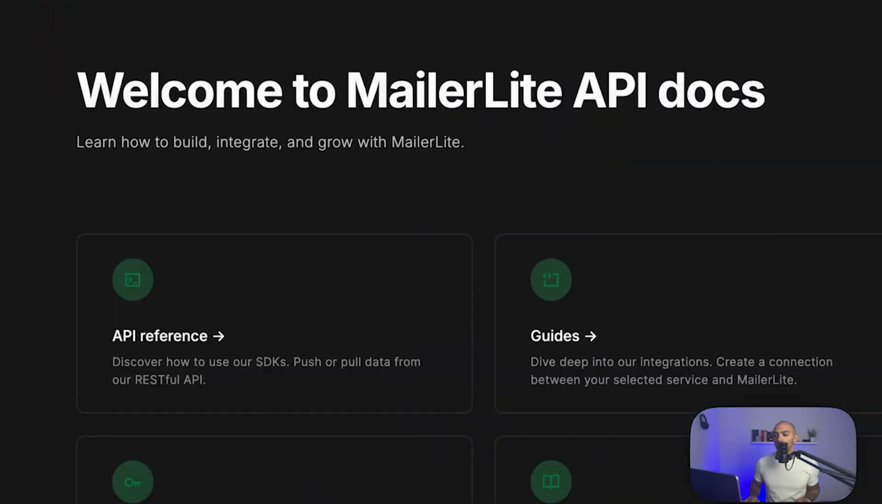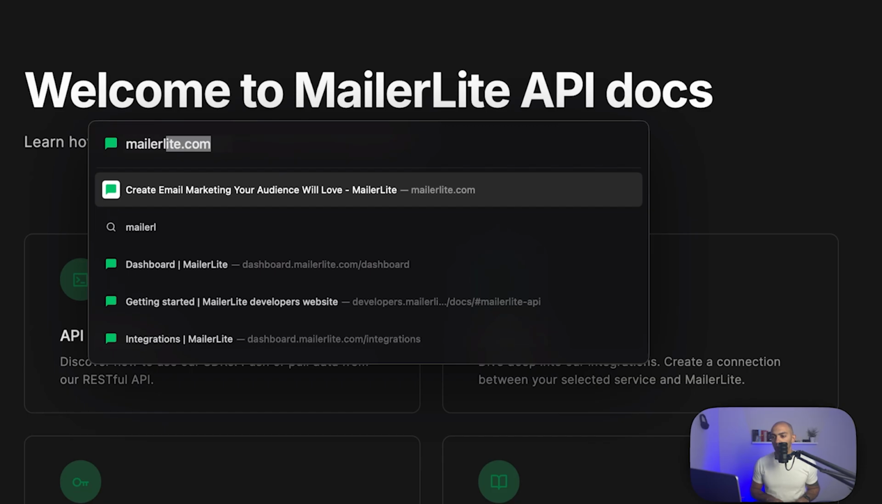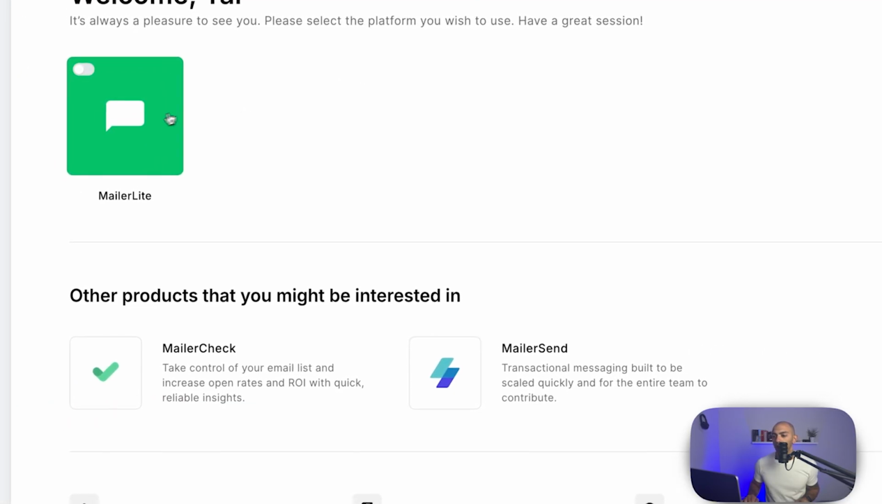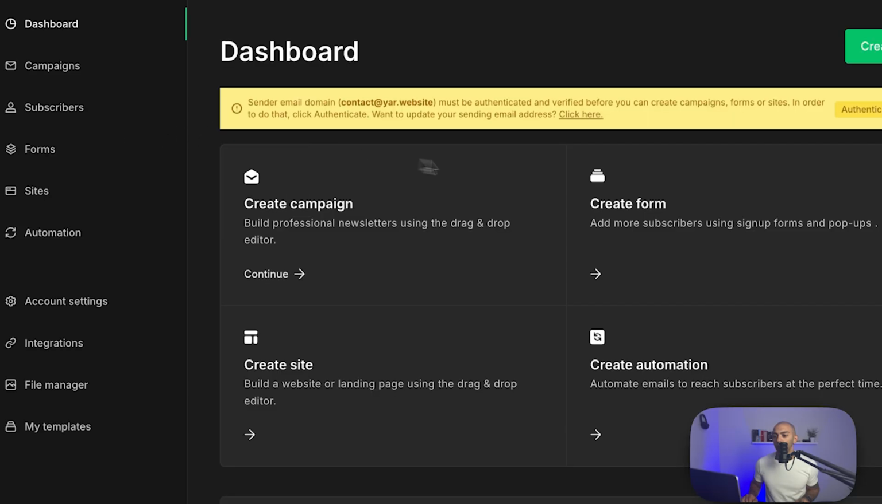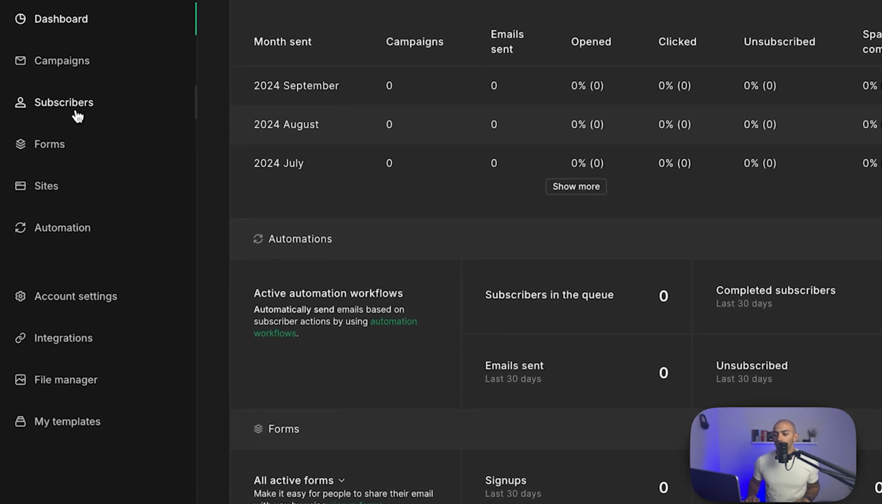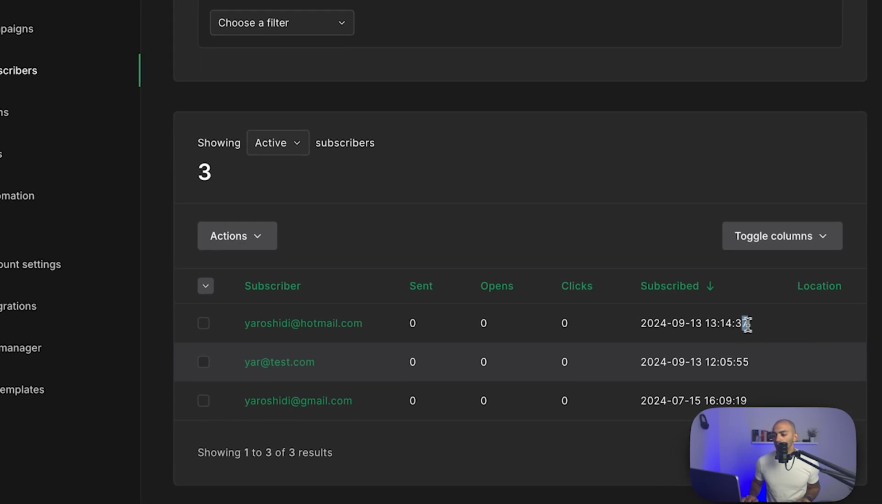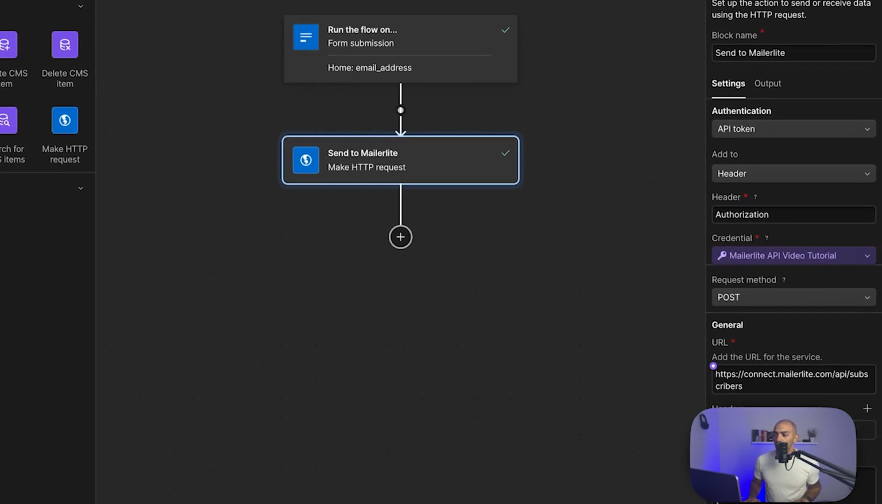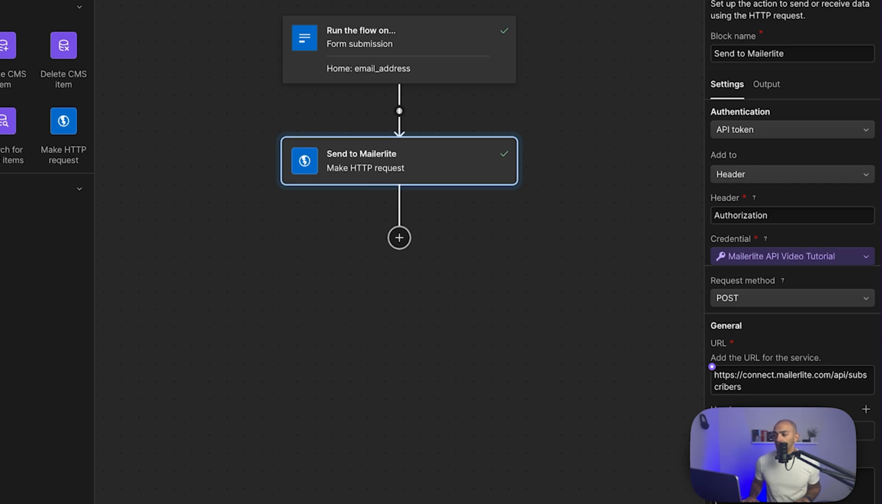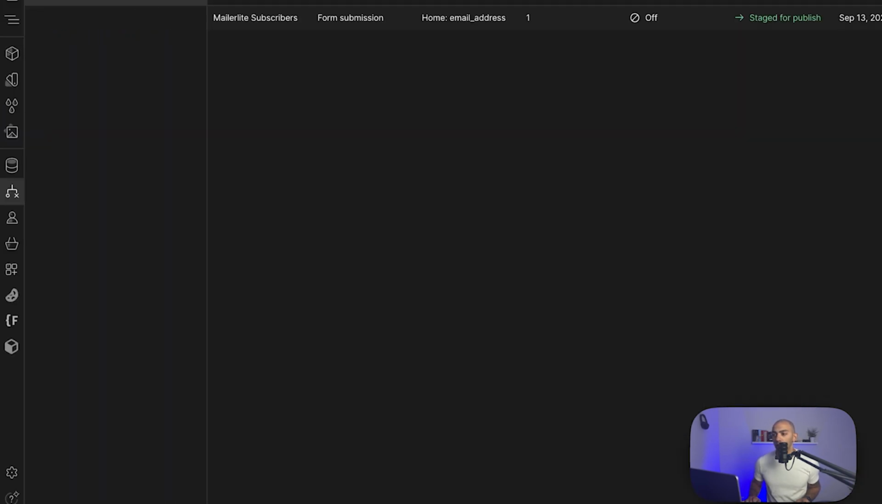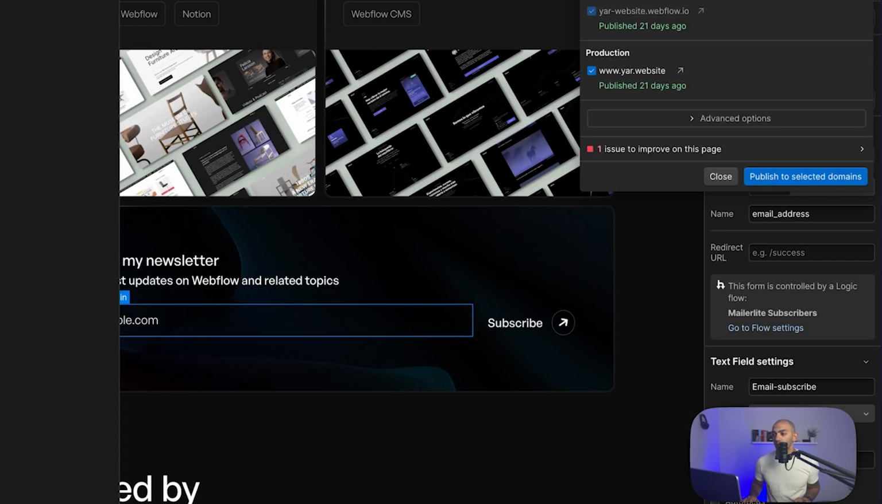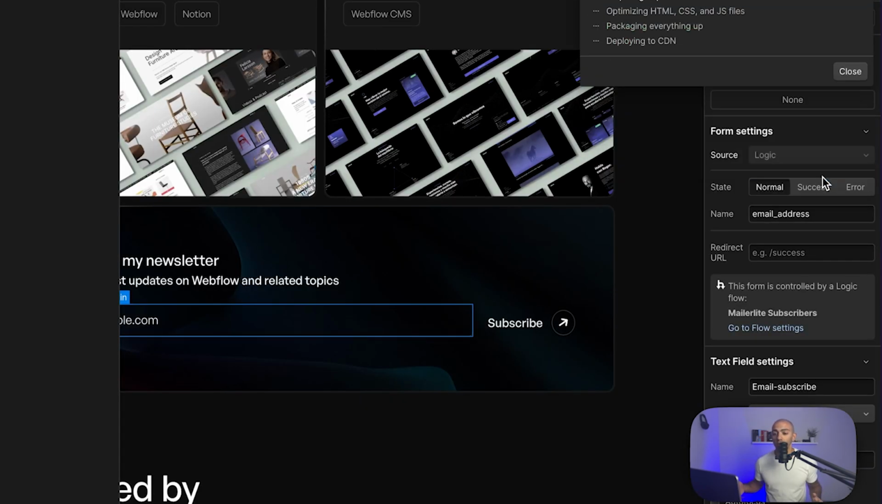So if I go back to my MailerLite dashboard, I'm already logged in. I go to my MailerLite, and if we go to subscribers, as you can see here, this is the one I just did. So as you can see, it's already created. Now once I publish on my main site, so I stage this for publish and go back, and I can publish this on my main site. And now I can collect subscribers directly to MailerLite. So whenever anyone fills in this form, fills in this field, it's going to connect to MailerLite, and it's going to bring that email there.